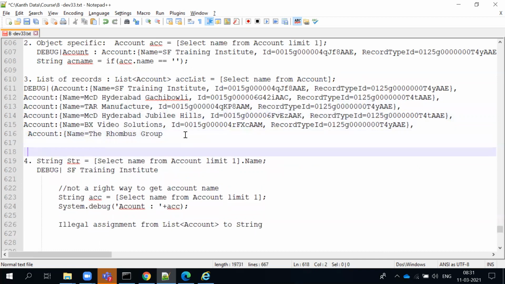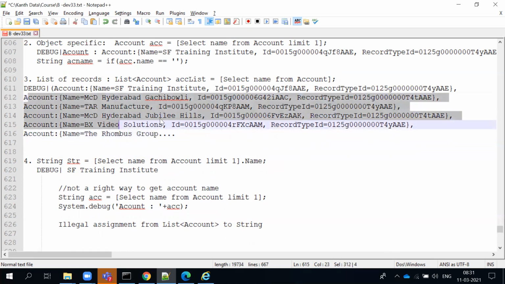Are there any questions here? This continued because it has a list, and the debug log can only print a few things. It cannot print 30 records here. That's the reason it stopped here.